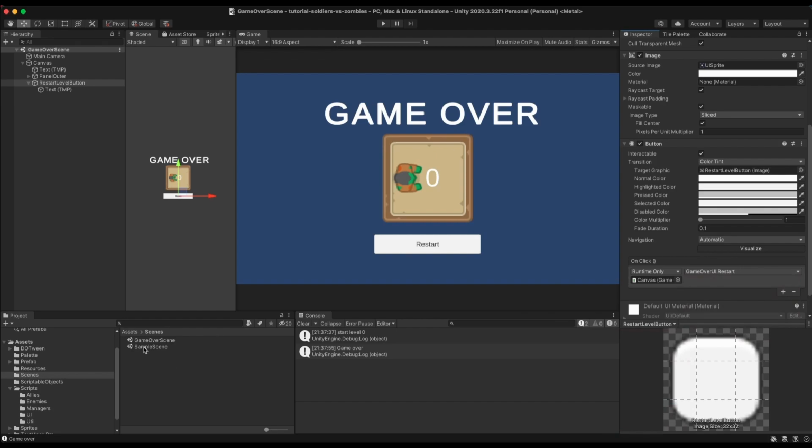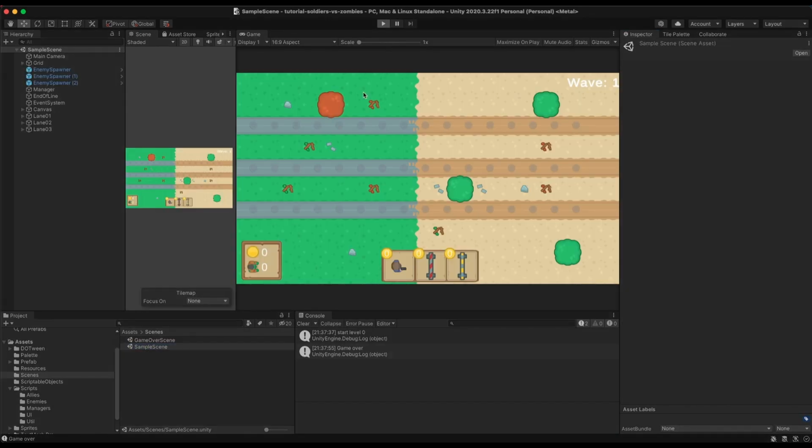All right, let's load our main scene and play. We have our 3 enemies. Let's kill 2 of them and then wait until this enemy reaches the end line. The GameOver scene should appear. All right, when I click restart, the GameOver disappears.